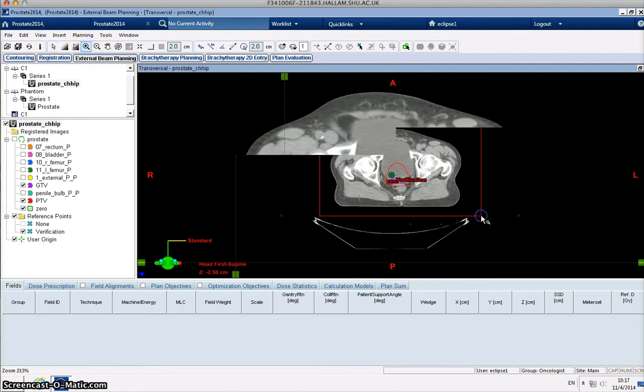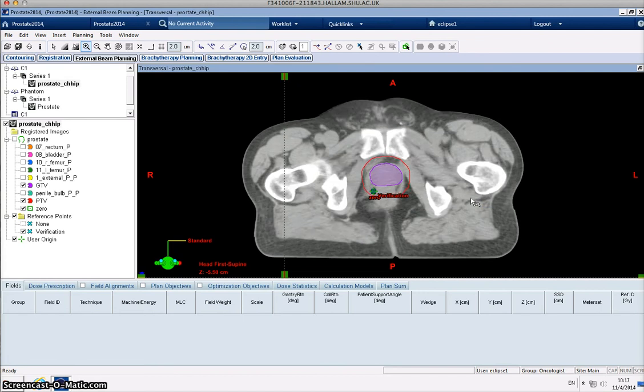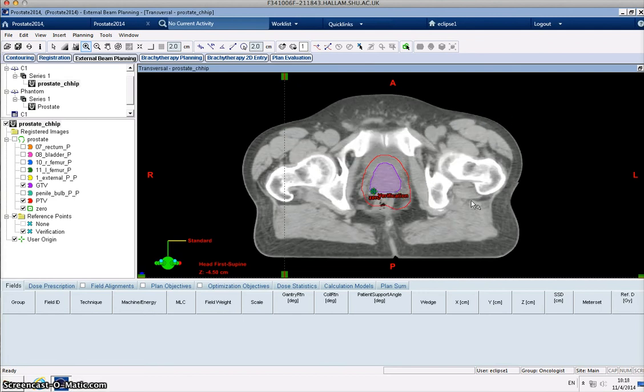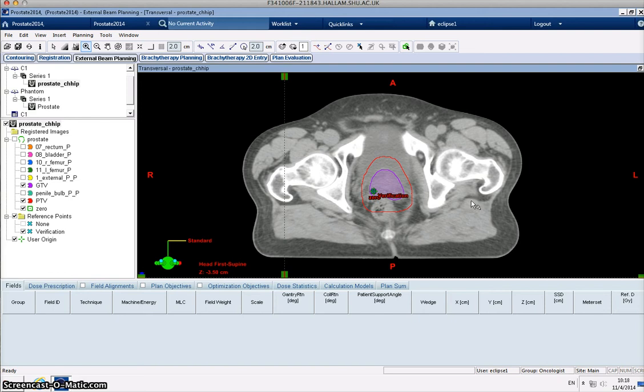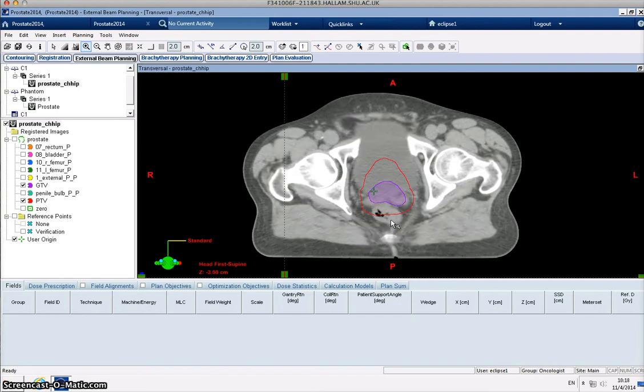There we go. So you can see here that the prostate and seminal vesicles have been contoured as the GTV, and then let me just turn off those points as well so we can see a bit clearer. And then we've added a margin of 1 centimetre in all directions, other than the post border, and the post border is 0.8 centimetres, so a little bit less.